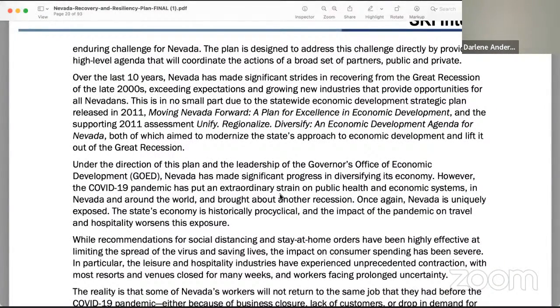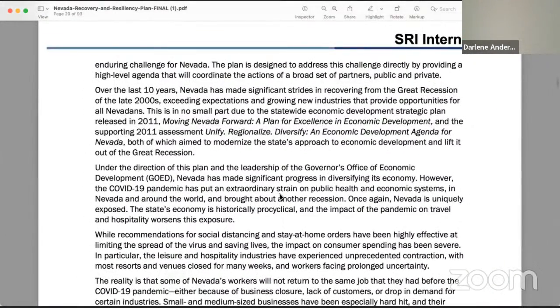As the SWOT analysis above suggests, policy fragmentation is an enduring challenge for Nevada. The plan is designed to address this challenge directly by providing a high-level agenda that will coordinate the actions of a broad set of partners, public and private.